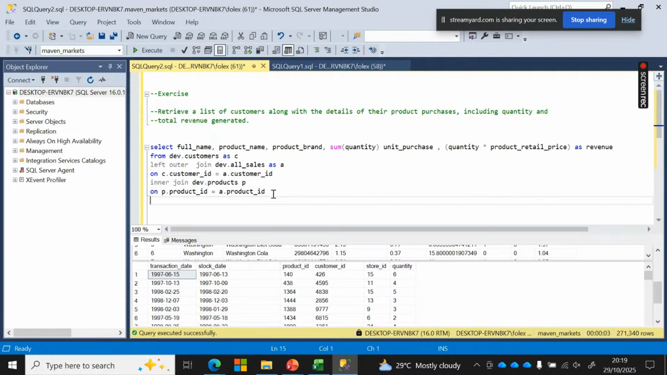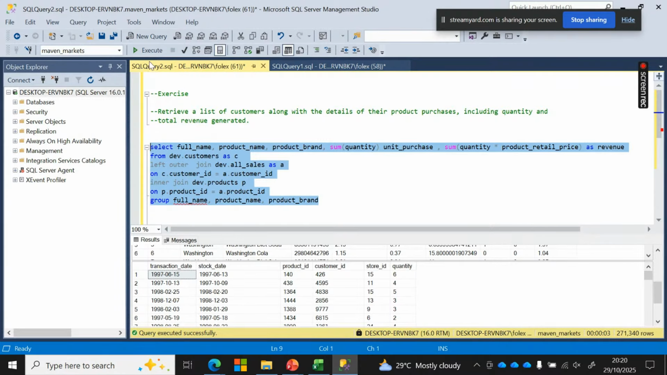So now we are not going to say what? Group by. I told you that whenever you are doing aggregation, anytime you are dealing with aggregation, you must always accompany it with what? With a group by statement. So we are going to group by all the category that we selected. We need to group it by the category. So group by full name, and so on. Okay, so let's execute this and see.